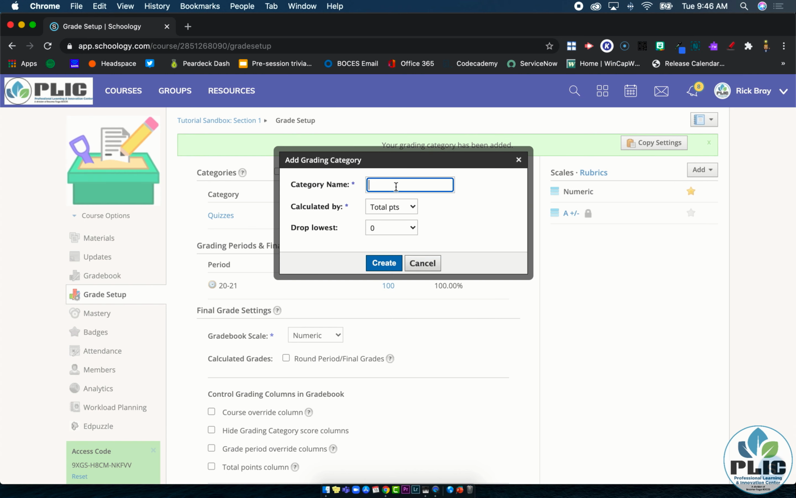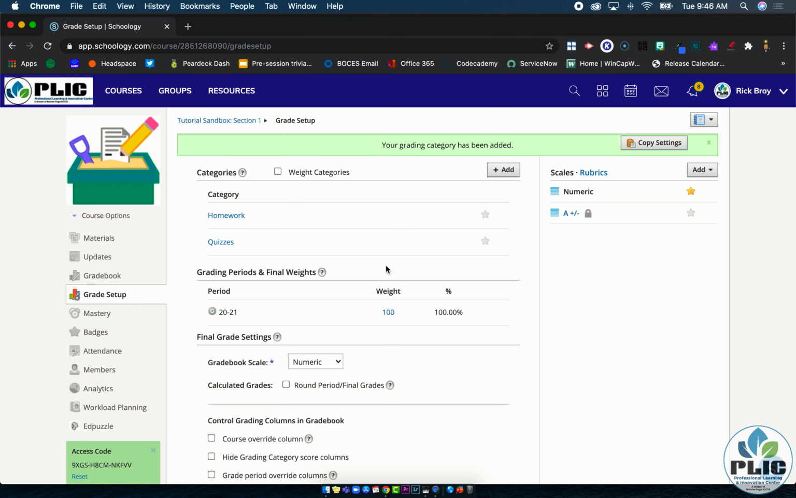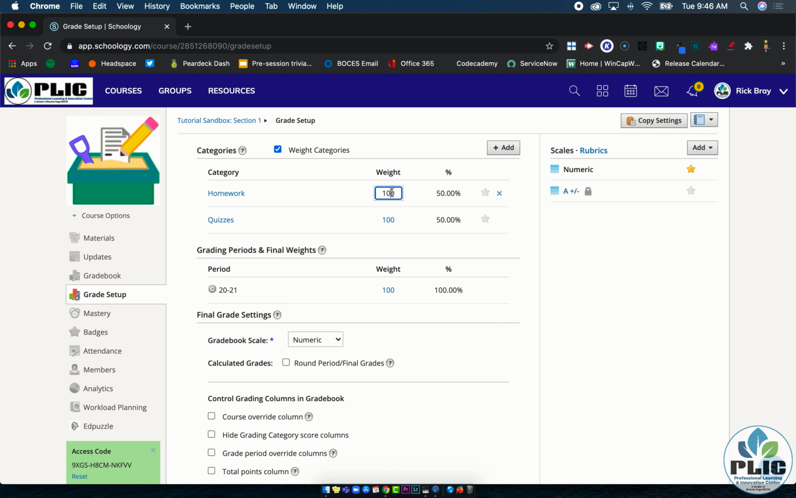And I can keep doing that. I can say add. I can have homework, and that can also be a percentage, and create. And what's nice is once I get all this in, I did percentage, but I can weight the categories. You'll notice once you have multiple categories, weight category shows up. When I check that, I can change the weight so that it works out with percentages. So I could say that maybe this is 20% of the grade and this is 80% of the grade, and you'll see that the percentages change as well.